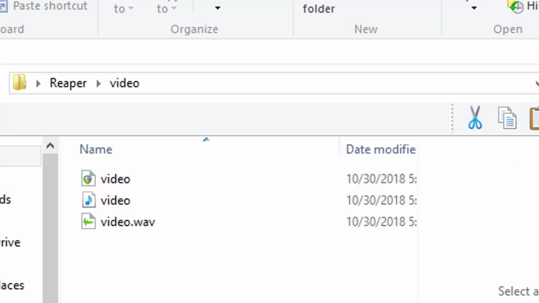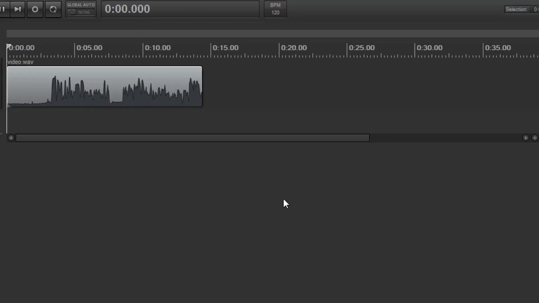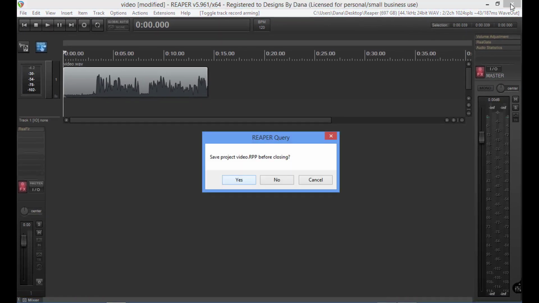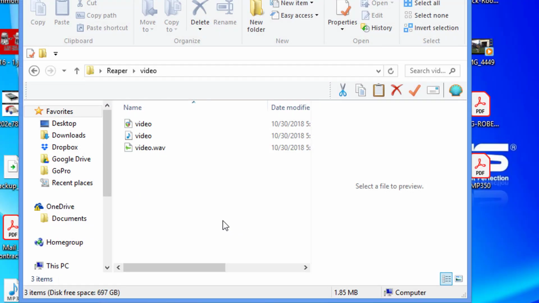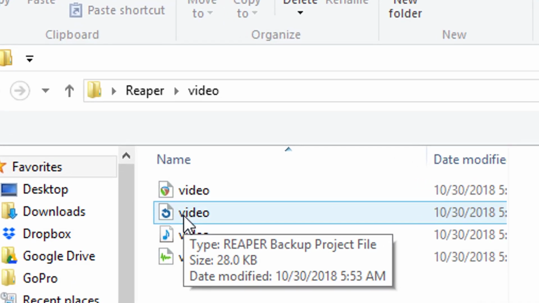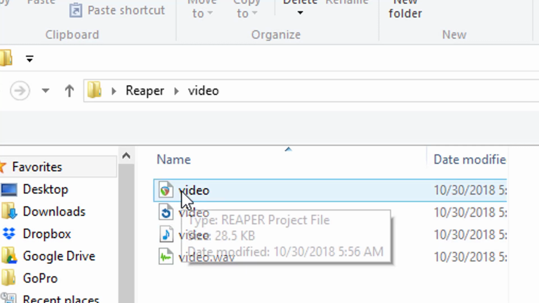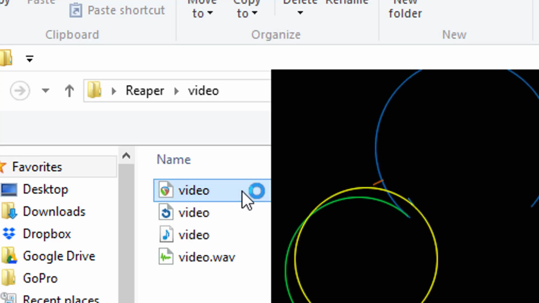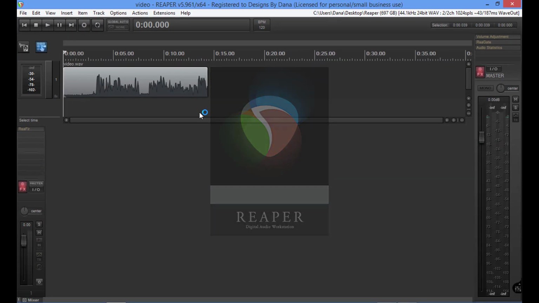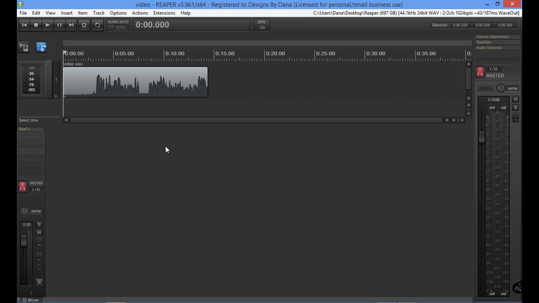So let's go ahead and go back into Reaper, and we're simply going to close this down. And we're going to say, yes, we do want to save that. Okay. Now, here's the backup project file, but what we want is the little green and red icon. I can double click that. It's going to automatically open up Reaper, and there is everything that I started with.